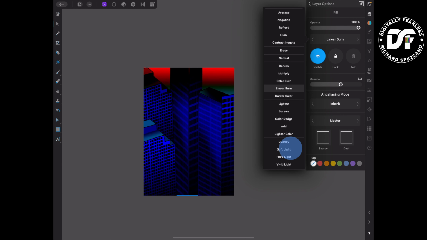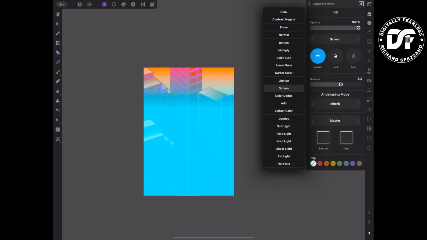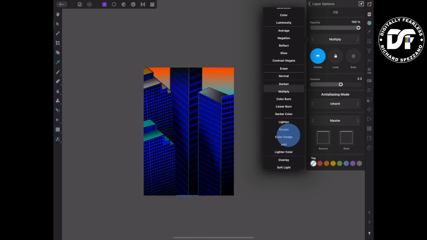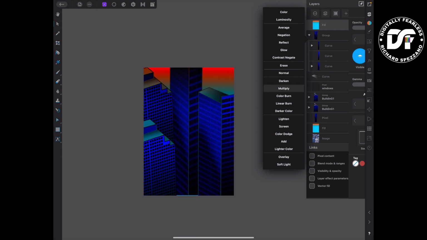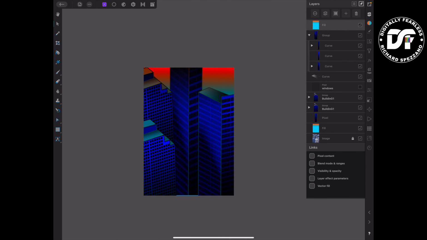And as you can see, I didn't follow everything. You just do what you feel like you want to do. And I kind of think I want to do the multiply. I like the multiply, so that's what I'm going to use. And that gives me a nice effect. And I could do some other things on it.